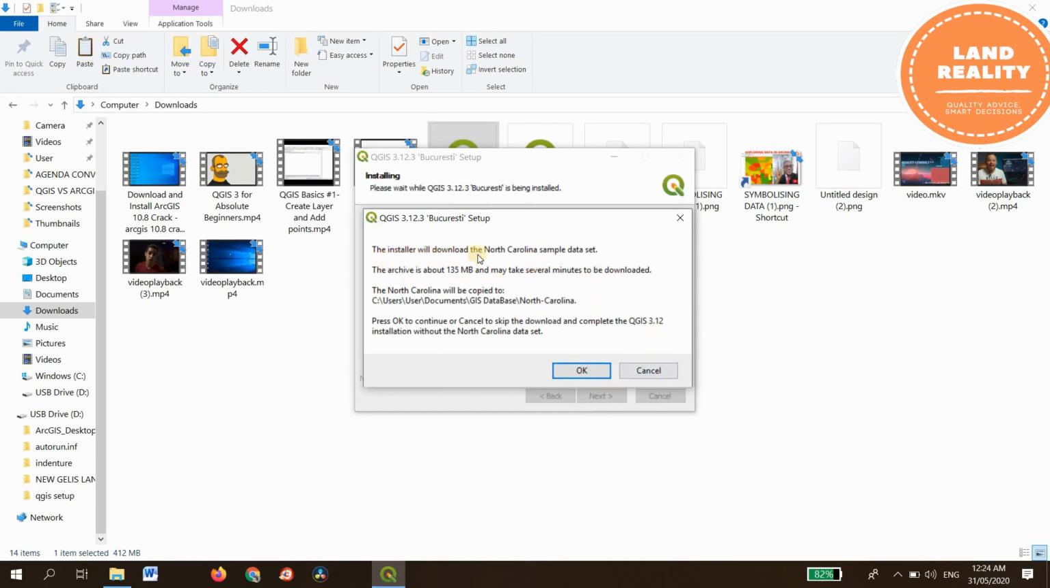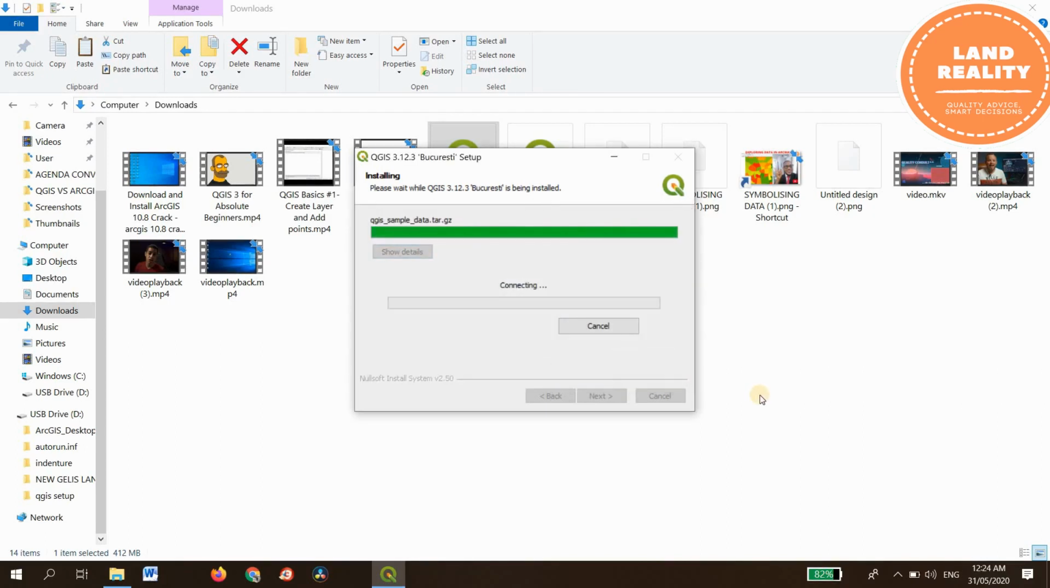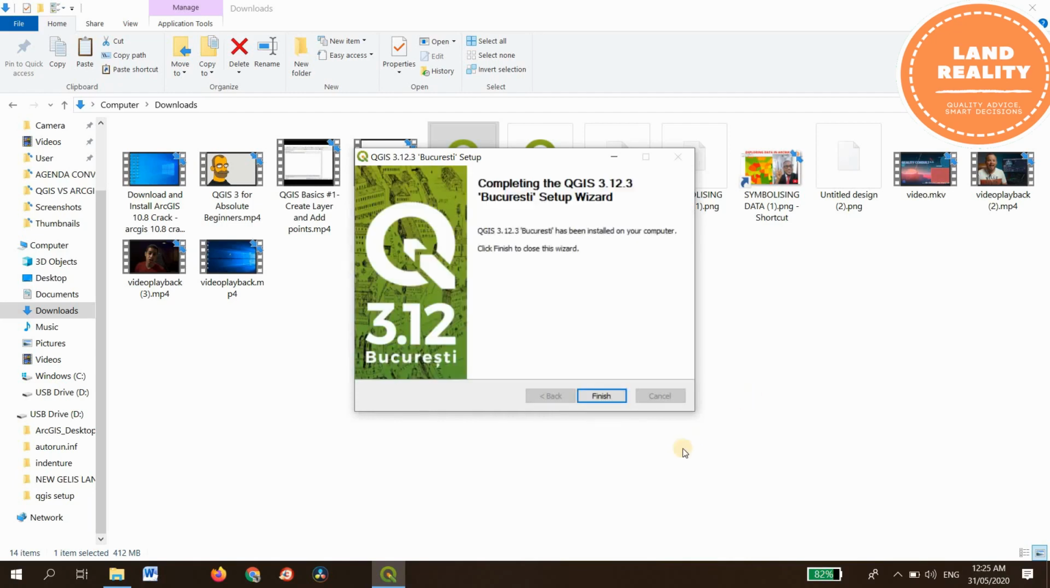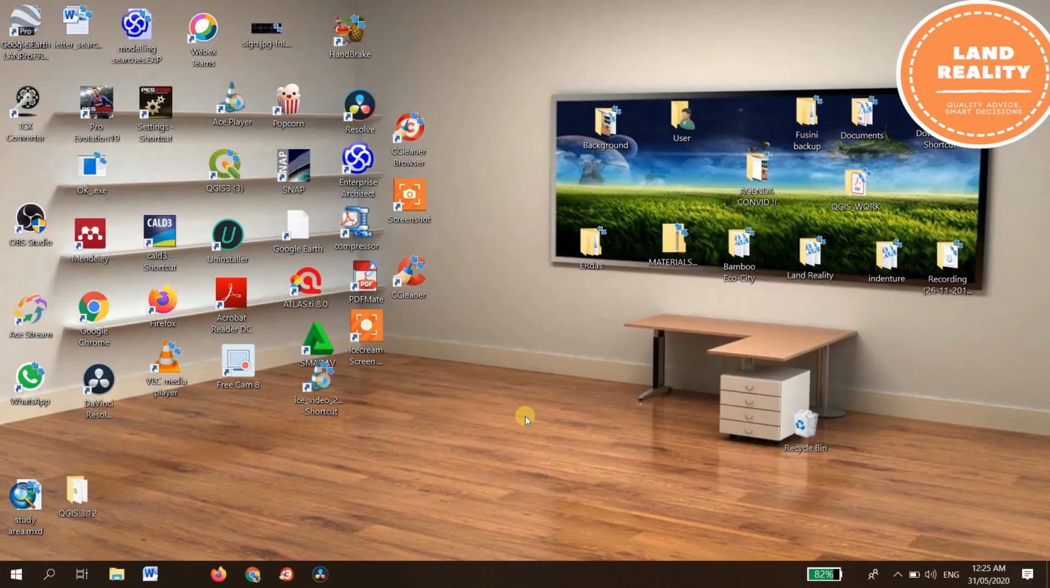The installer will download the North Carolina sample dataset. The archive is about 135 megabytes and may take several minutes to download, so I'll forget about that. Corona dataset. Okay. I'll finish. So our QGIS is successfully installed.